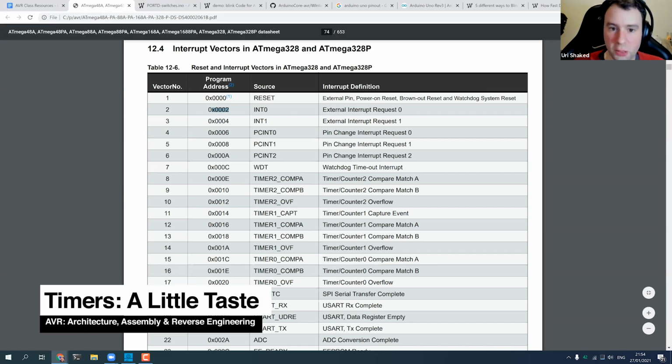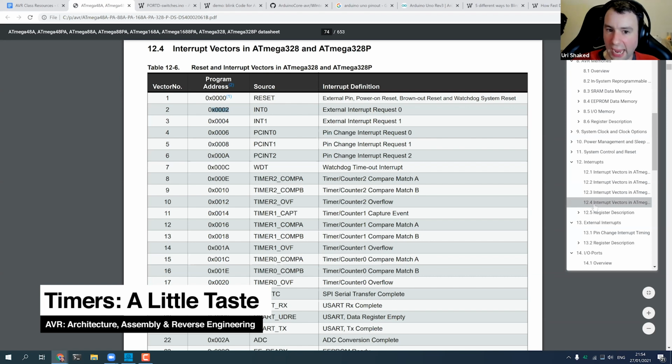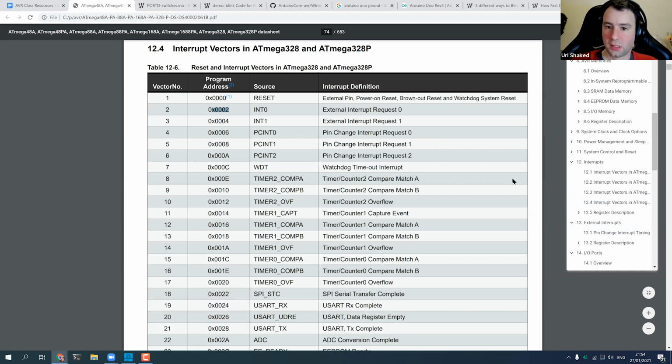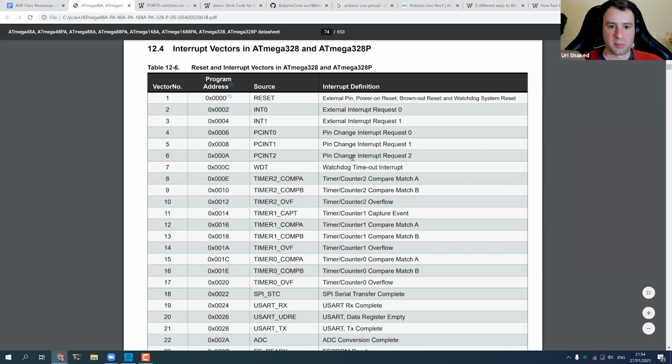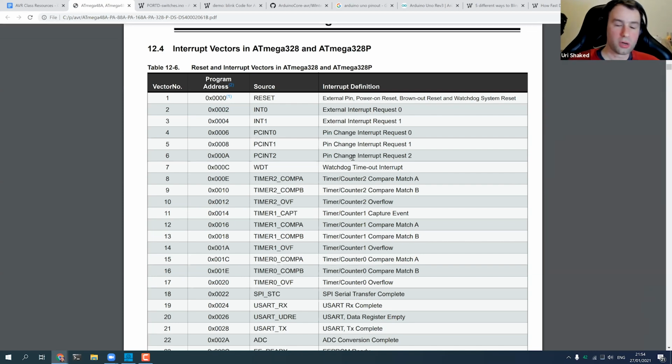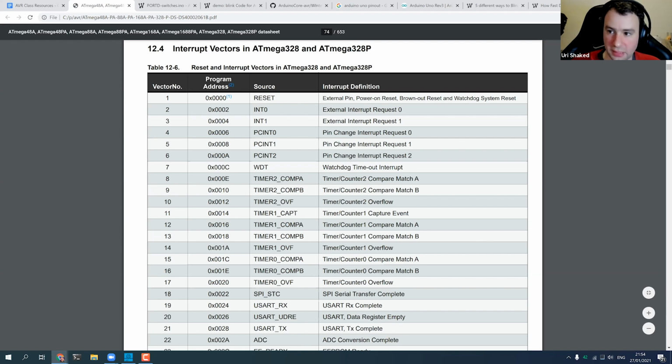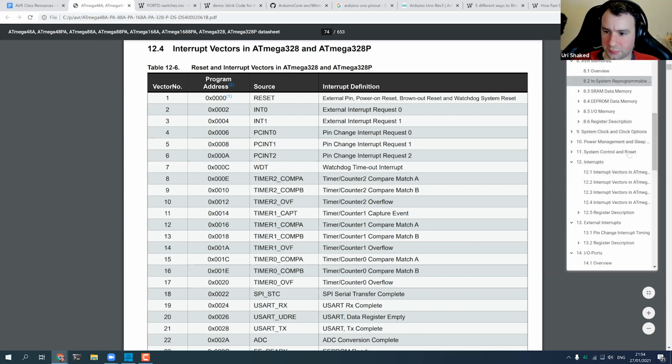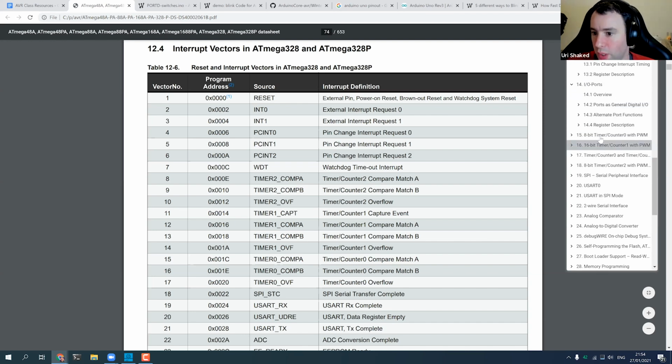Okay, so we have about 5 minutes left, and that would be a good time to briefly talk about timers. In AVR, timers basically let us count time. We have 3 timers: timer 0, timer 1, and timer 2.